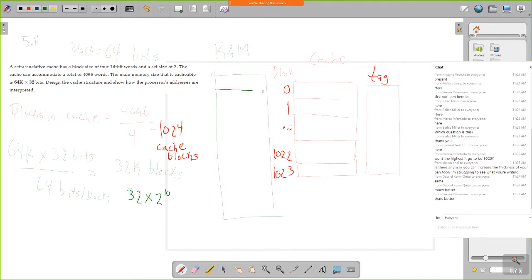So we have a lot of blocks in RAM here, and then it ends at 32 times 2 to the 10th. Let's just say big number at the very bottom. So there's a lot more RAM than there is cache blocks, right? Which I guess is what we expect.